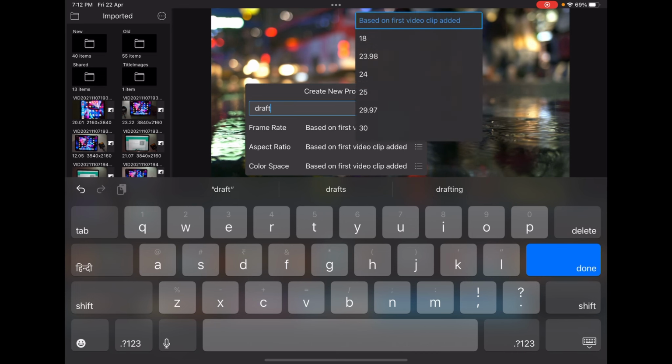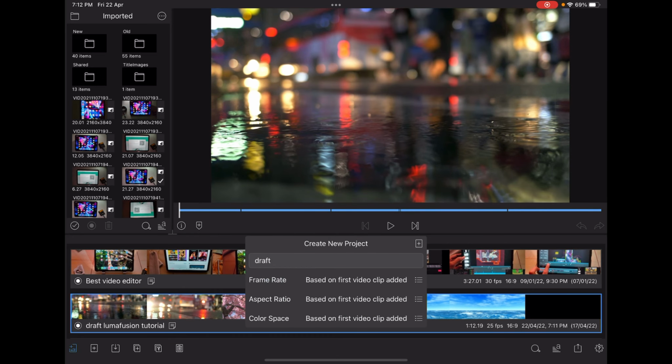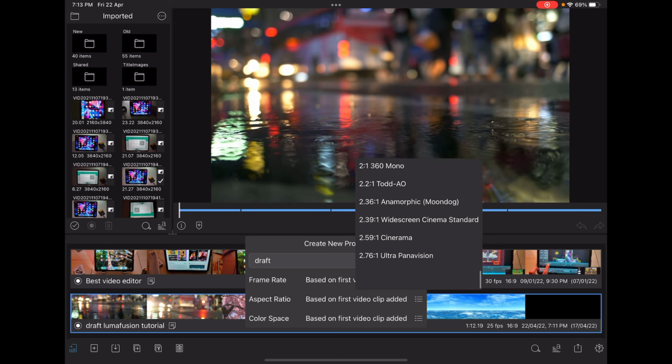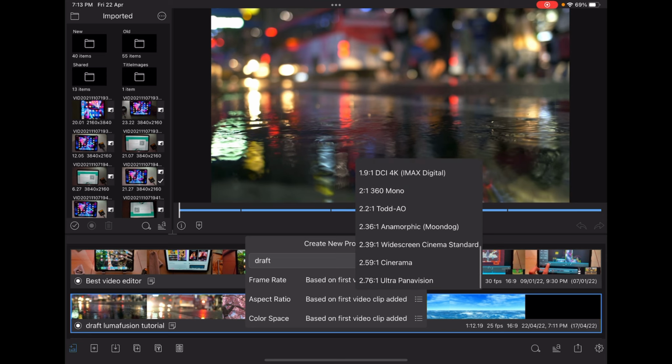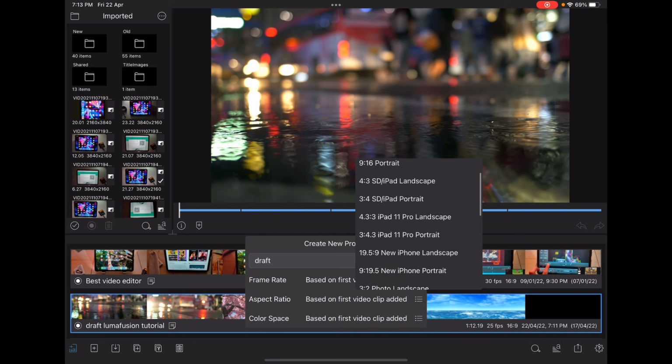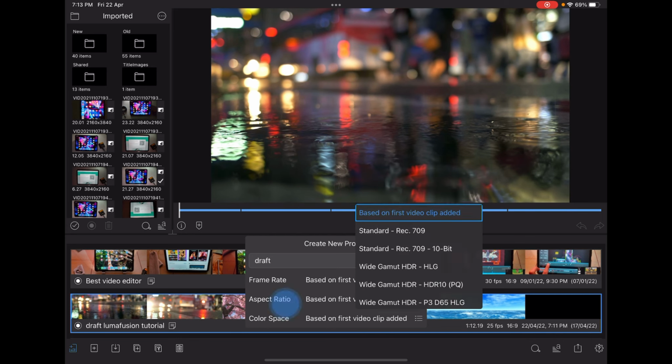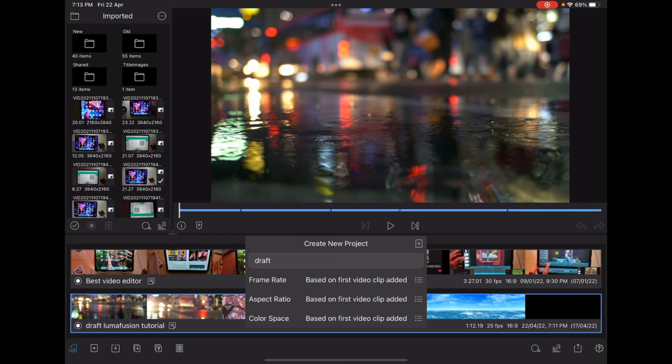You can also choose a frame rate up to 240 fps, but I suggest you keep it as based on first video clip added, so it will adjust accordingly. The clip that you added, it will adjust the frame rate according to the first clip. Also the aspect ratio is 16:9 for YouTube. You can also select the aspect ratio that you need for editing your reels or short video content, and also there's color space, but as a beginner I suggest you keep it as based on the first video clip added, so it will adjust accordingly.